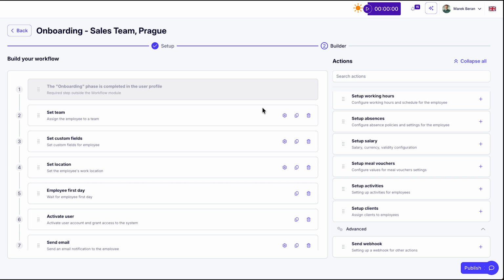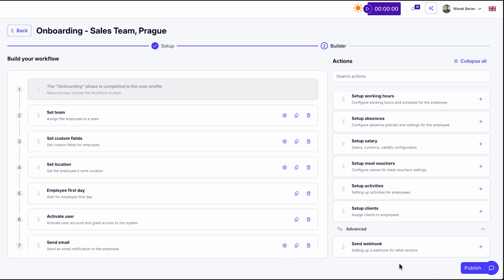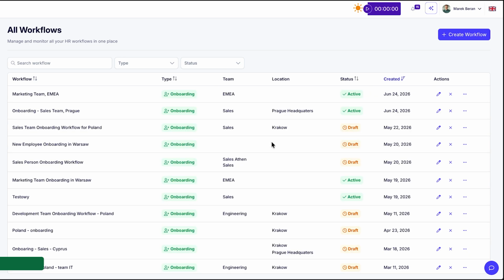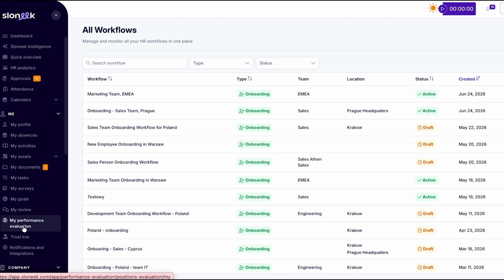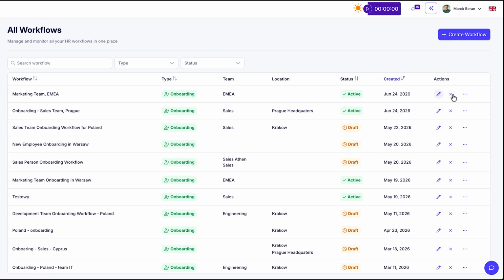Once you have the triggers, conditions, and actions set up, all that remains is to publish the workflow. And from that moment on, Sloneek can work for you. Of course, before publishing, I recommend going through everything once more and checking that the individual steps make sense and also follow each other correctly in terms of timing. You will then find all existing workflows in the main workflow overview and management section. From there, you can monitor, edit, deactivate, or duplicate individual workflows.